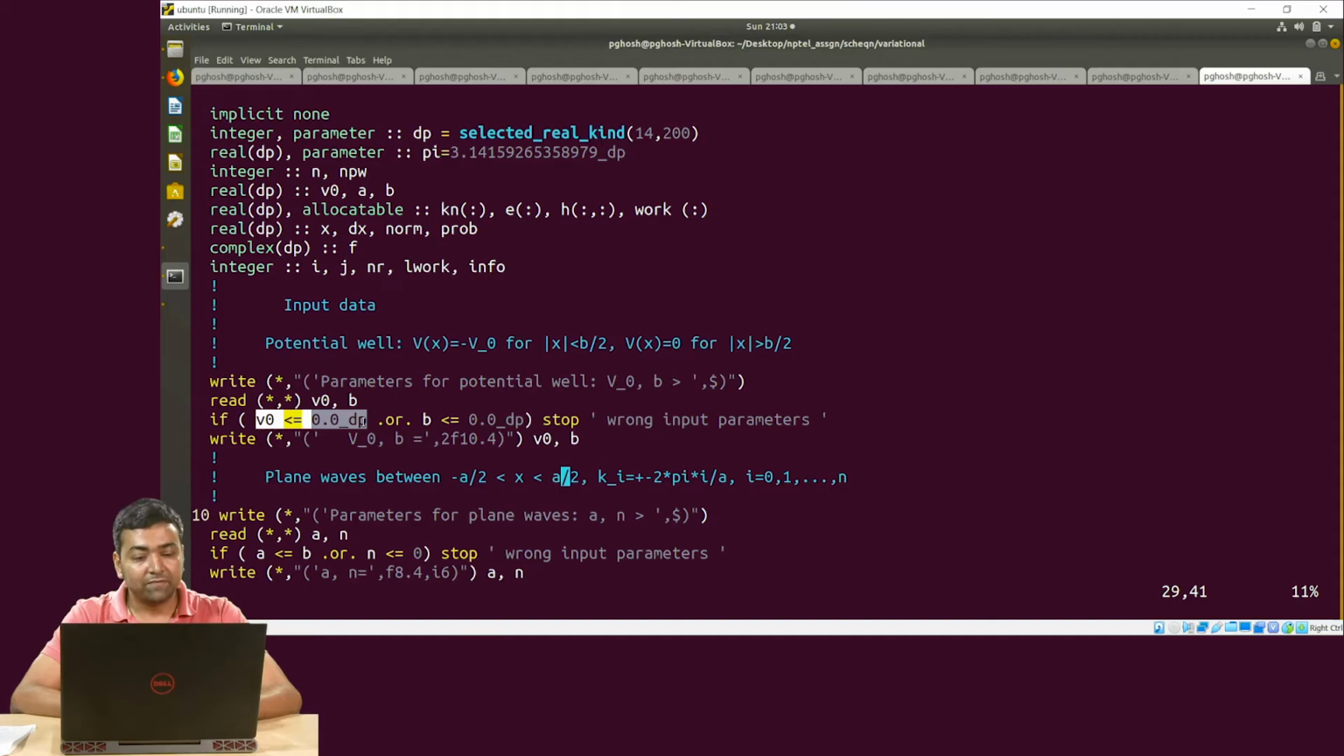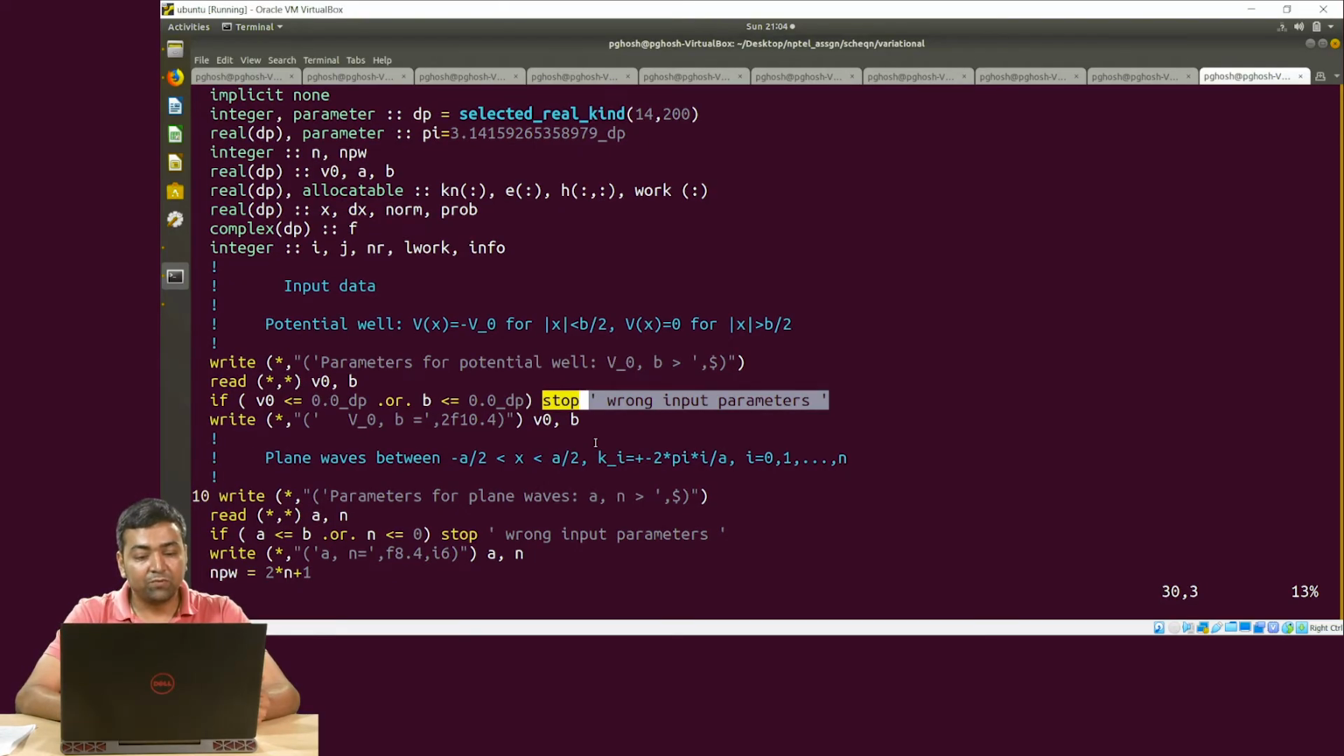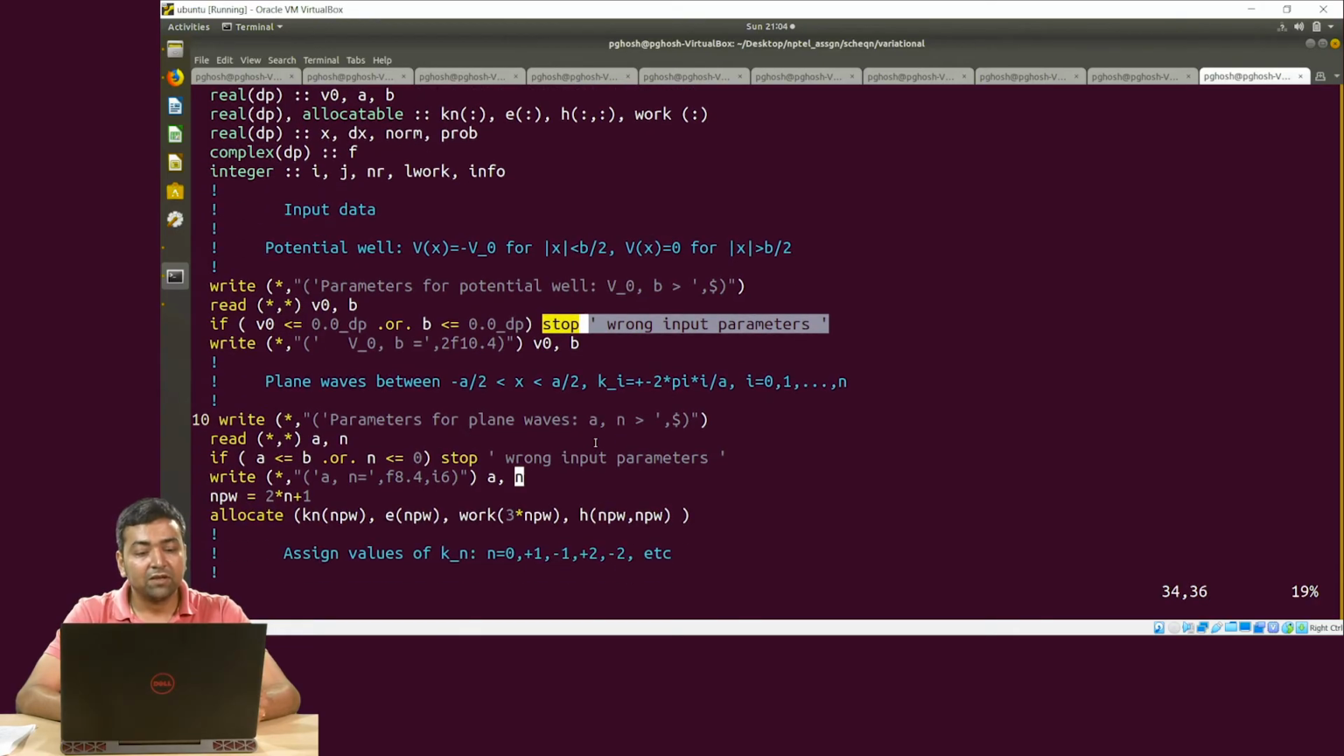Also, my potential has a finite width which is determined by B. So, it checks whether the value of B is less than 0, or negative. If any of these two conditions is satisfied, the code will stop here, printing the message that my input parameters are wrong. This is just to put in checks so that if the user by mistake gives some wrong input parameters, the code can immediately identify that.